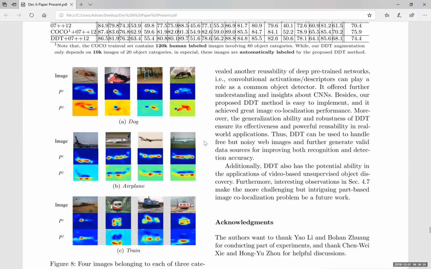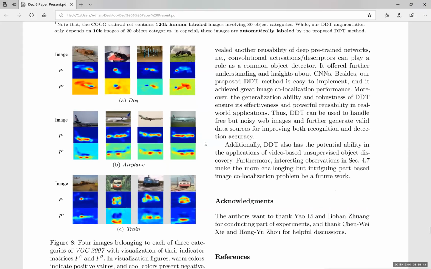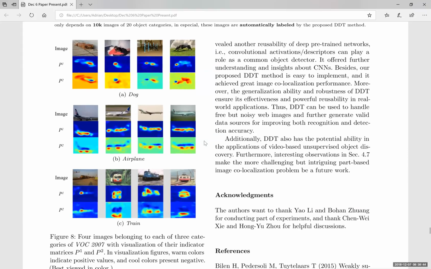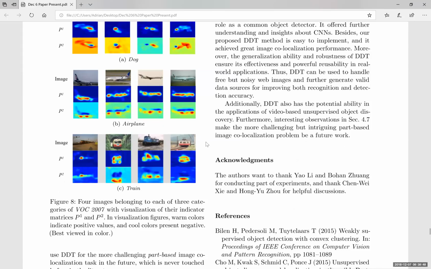So they're suggesting that in future work, essentially you can possibly use these principal components to find different parts of the image. But they don't go too much into detail on that. They're basically saying that's a future potential of DDT. Yeah, so that's about it.